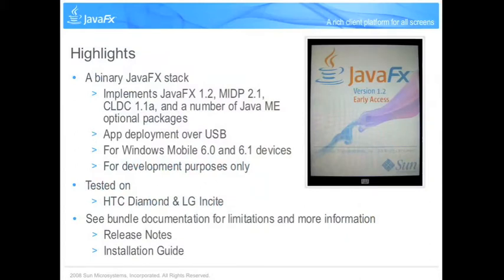First, let's talk about some highlights. This release is a binary JavaFX stack which implements JavaFX 1.2. It also features support for the Mobile Information Device Profile, or MIDP 2.1, the Connected Limited Device Configuration, or CLDC 1.1a, as well as a number of other Java ME optional packages. It also features application deployment directly to the device over USB.